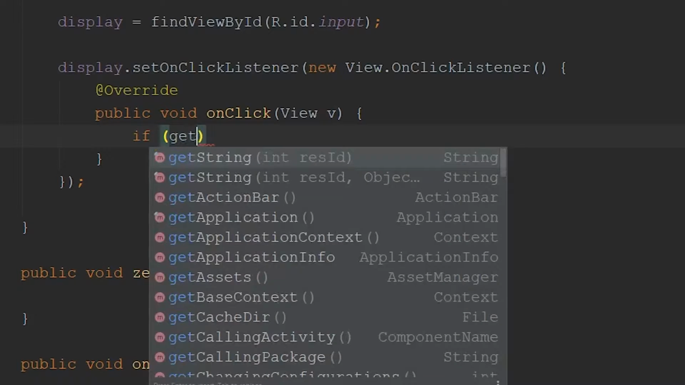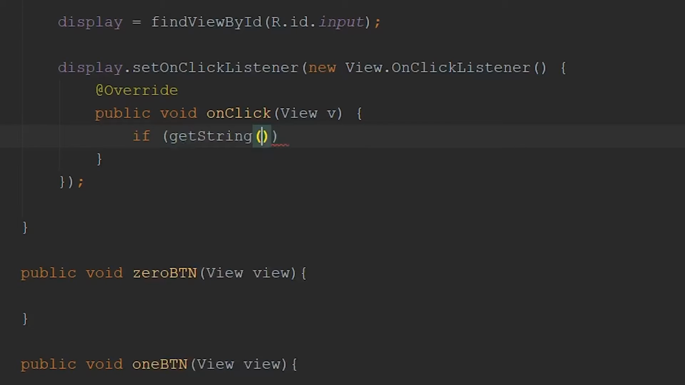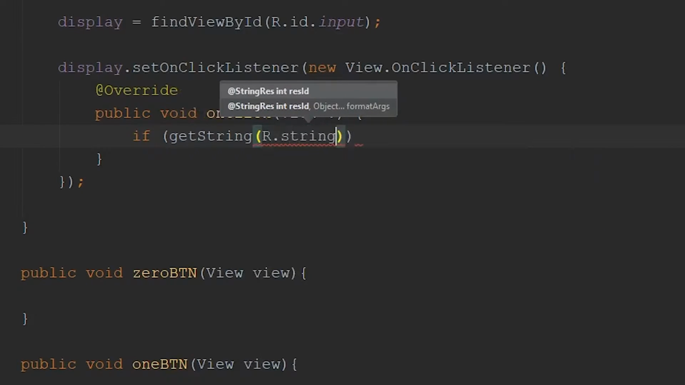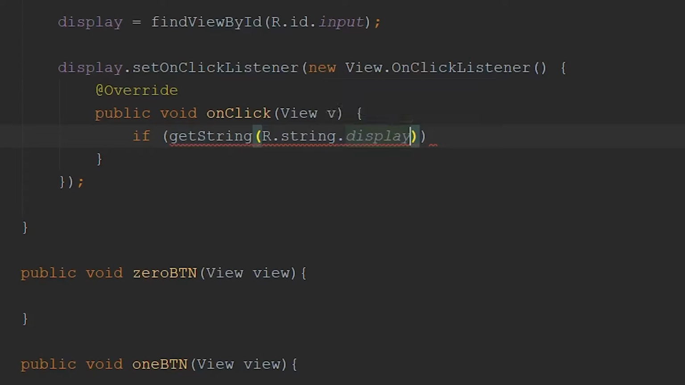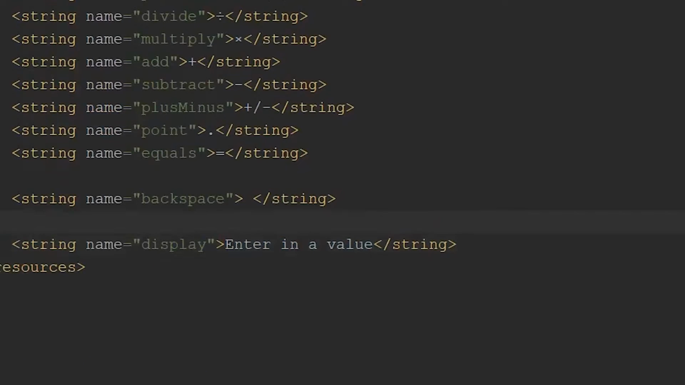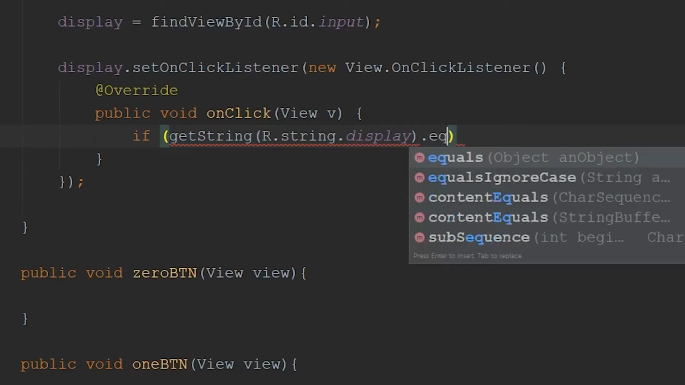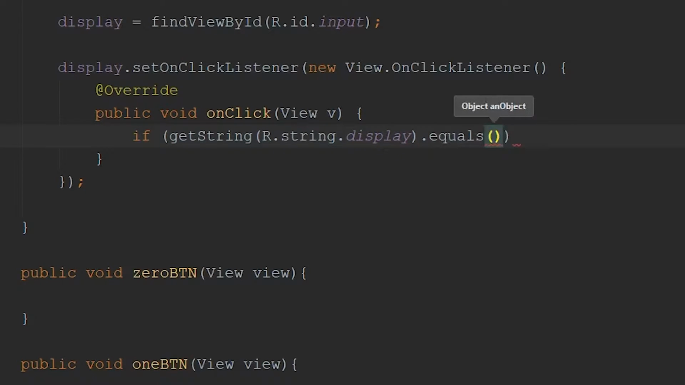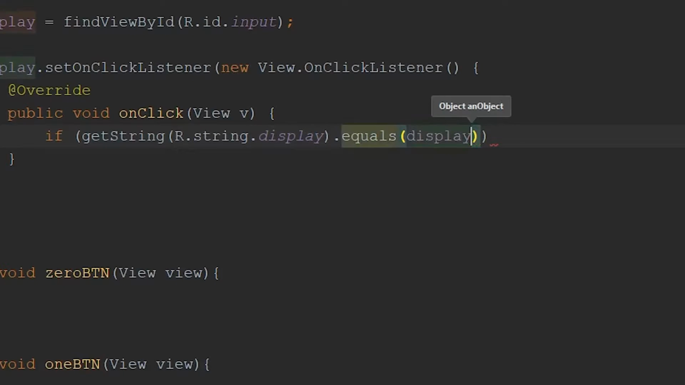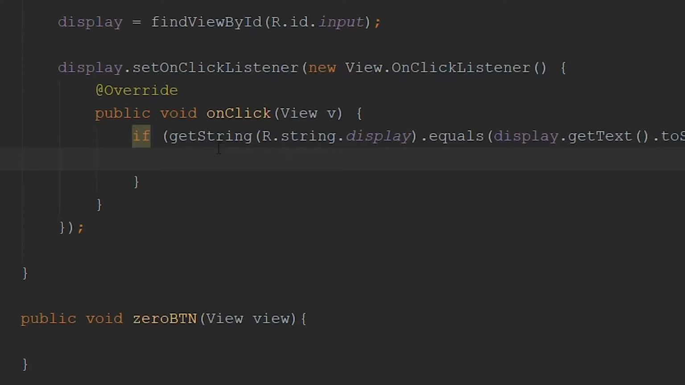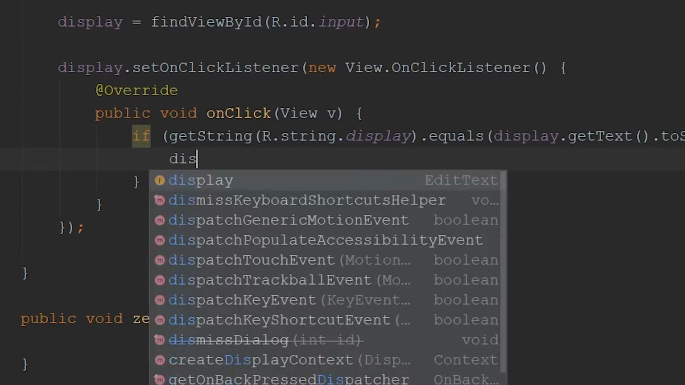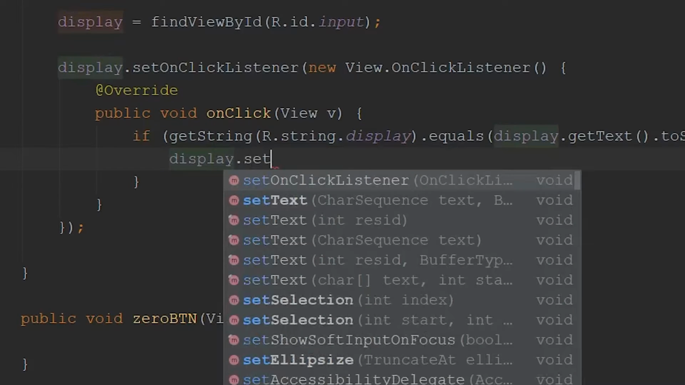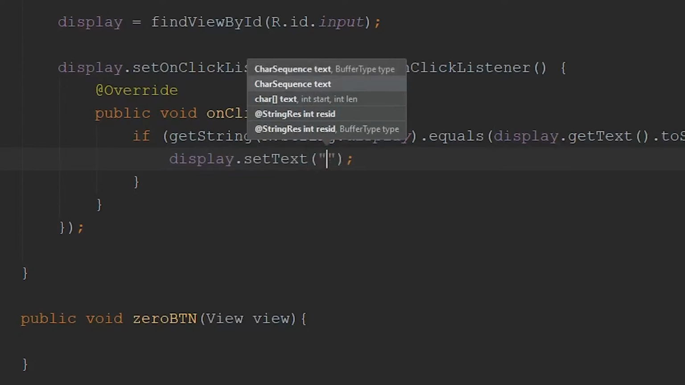We can do that by grabbing the string in our resource file using the getString method, and we'll type in R.string.display, because that's the name we gave the string that we want to check for. If that is equal to whatever is in the display, we can grab the string stored in the display by typing display.getText, and then we have to convert that text into a string. So we're going to use the .toString method, and then we'll use our open and closing brackets. If that is true, we're going to want to clear the display. So we can type in display.setText, and then we're just going to set it to an empty string.